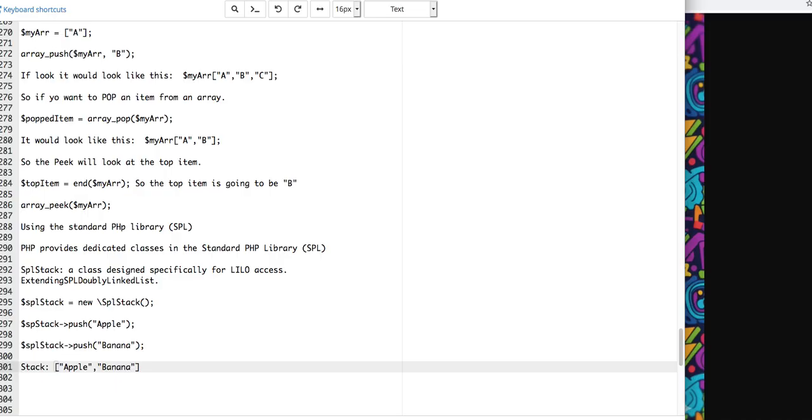Like that. And if you do the top, the peak top and the peak are the same thing.